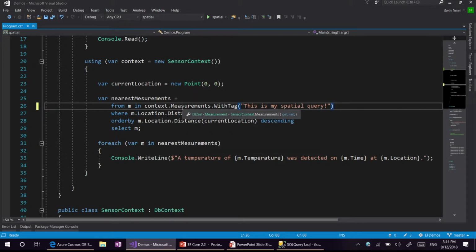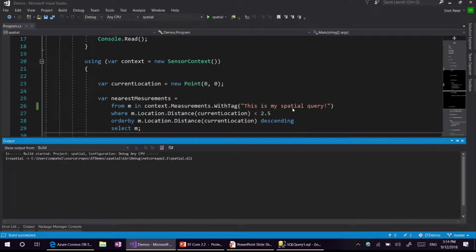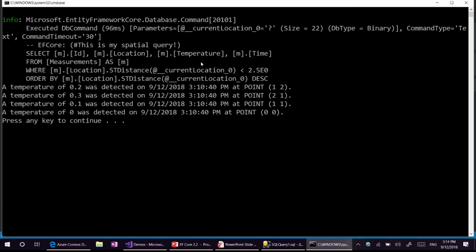You can put it on the query root or anywhere in the query tree. So here we are putting it after measurement with tag. Now when we run this query against the server, it will generate the same select expression and same results for us. But as you can see in the logs here, the DB command which executed has a comment with the EF Core prefix. This is my special query which we have written in the tag.